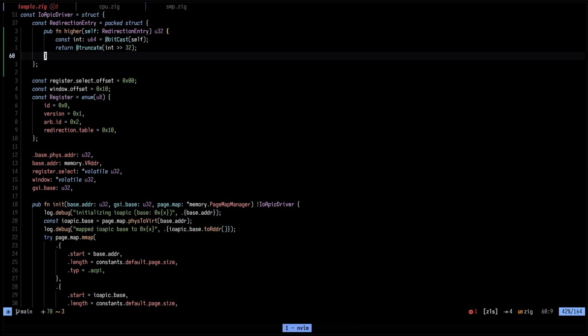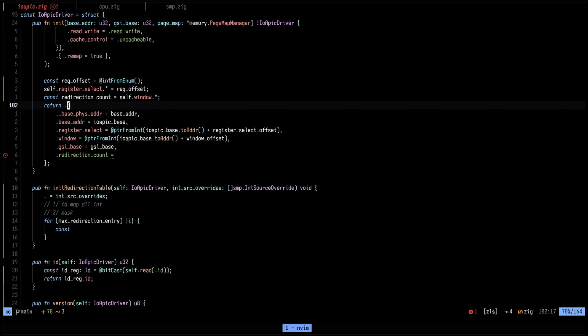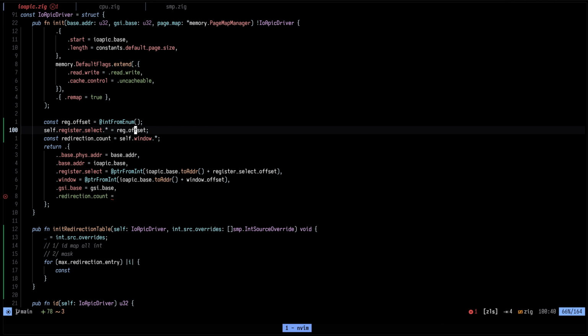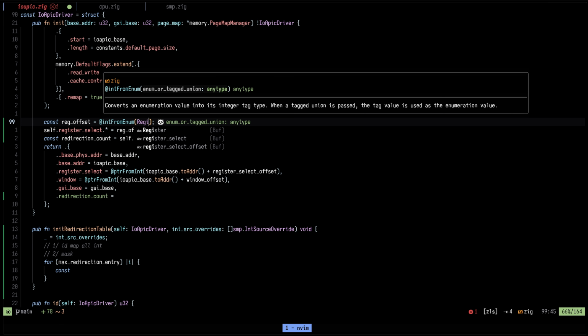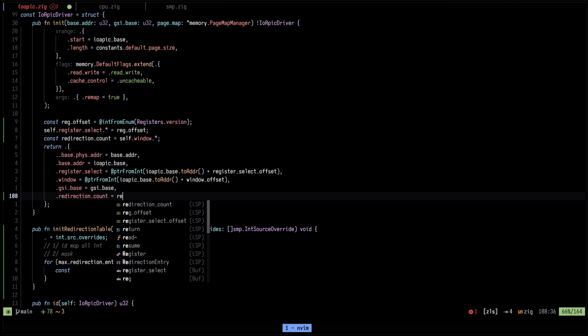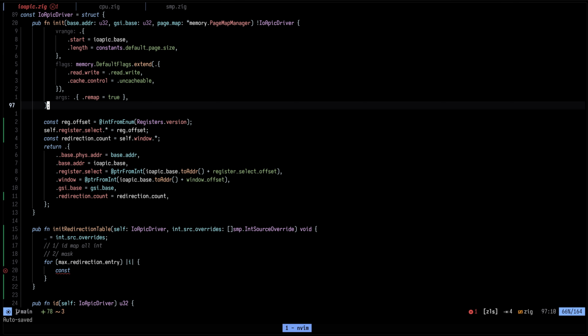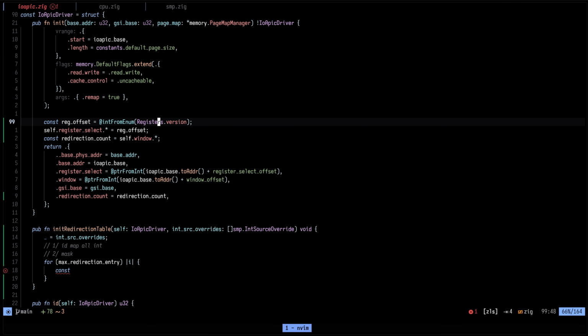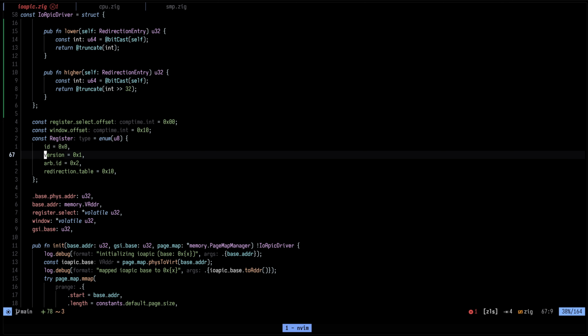Register.version. Okay. Right, so this register dot version stirs. Is that it? No. Okay. Redirection count. Hope you're happy. So this one is register dot version. Cool.